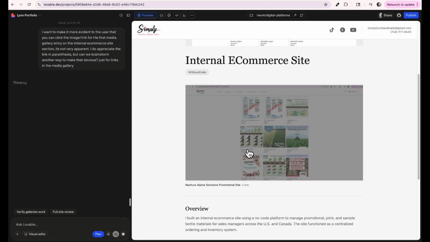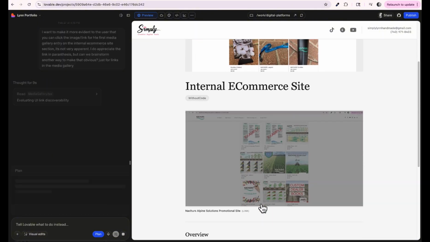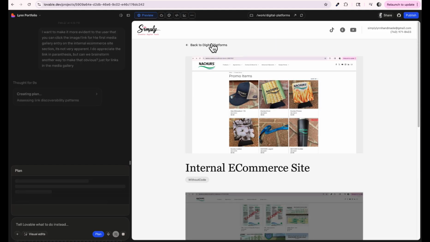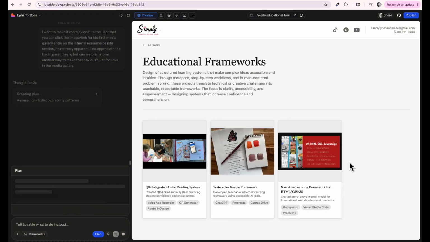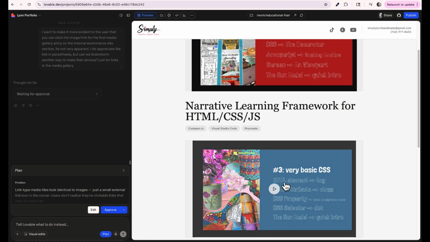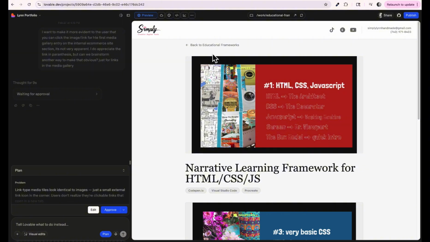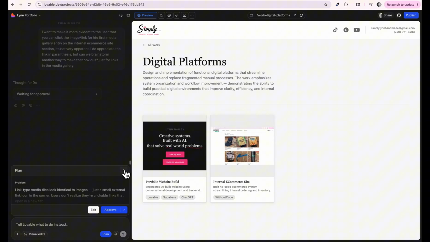I just don't think the general user is going to know. I mean, it's grayed out, so I think that helps a little bit. But at least here you can tell there's like a video play button. So let's see what it said.